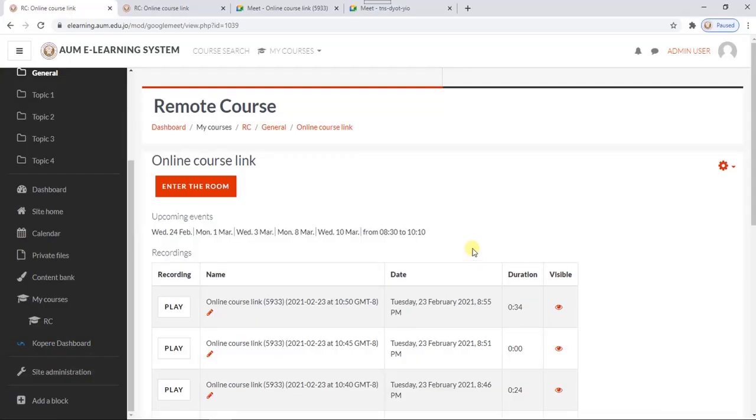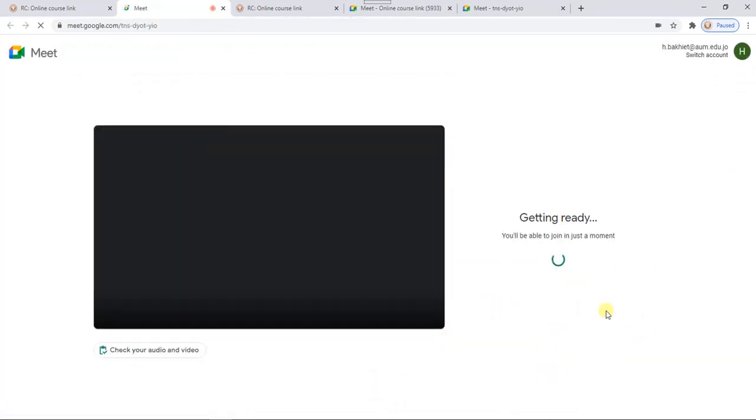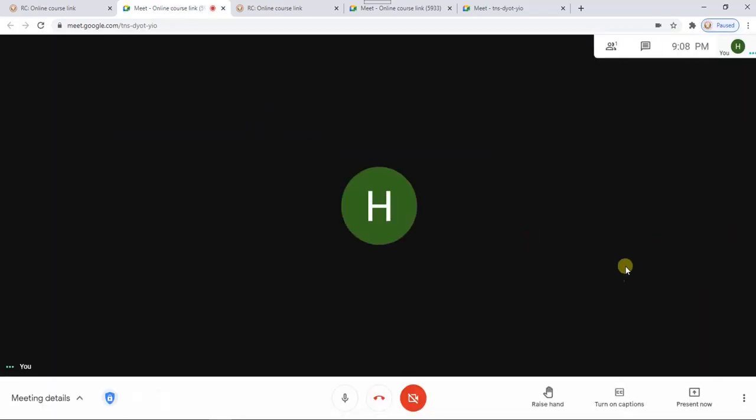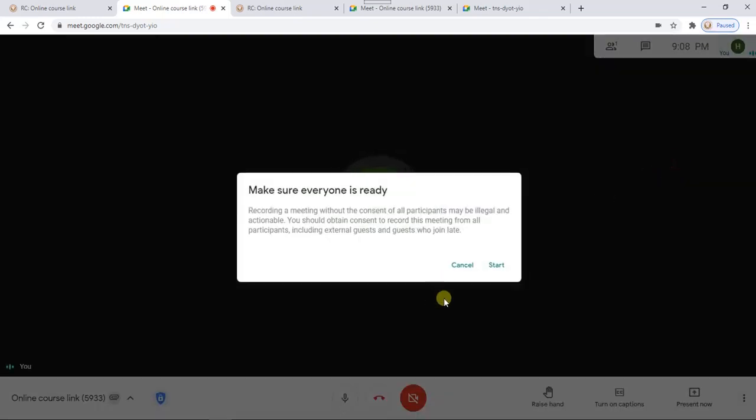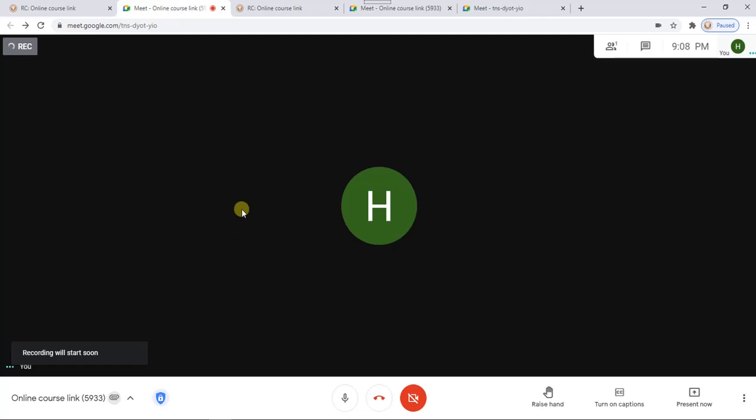Now we will talk about how to start recording the course meeting or the classroom, and then how to publish the recorded files into Moodle platform. To do that, let's start a meeting and join. We can start from more options from here, from the dots, and then click on record the meeting. Hit start, and the recording will start within seconds. Here we go. The recording has been started.